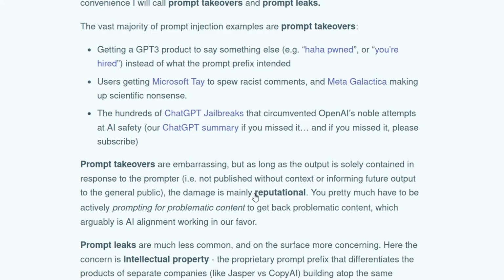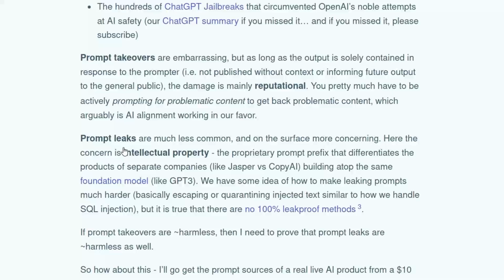So in other words, you have to be actively prompting for problematic content in order to get that problematic content back. It's not like somebody who's innocently just trying to use ChatGPT is going to get some of these responses back, which would be a far greater concern, should we say.